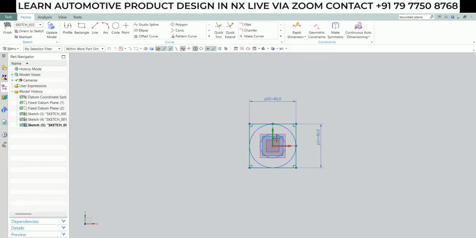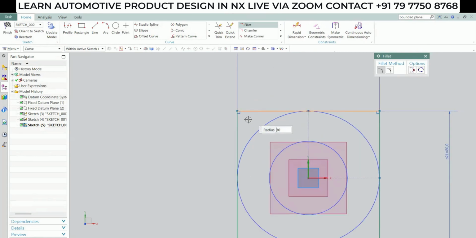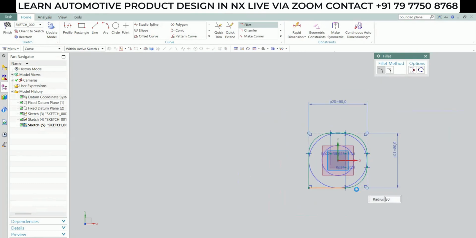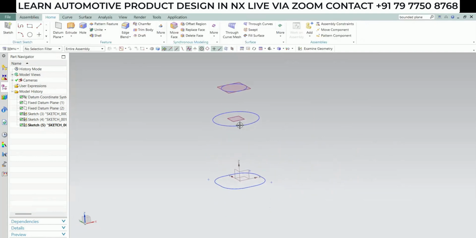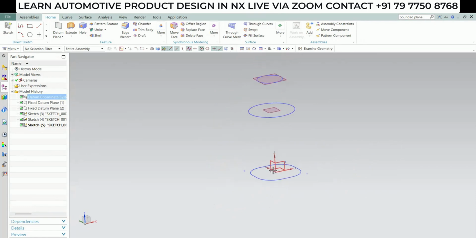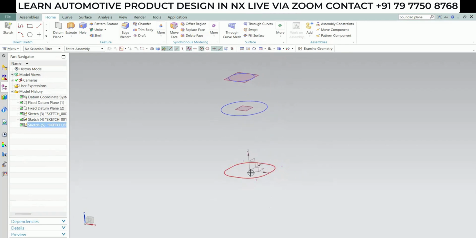And then what I do, I will do filleting on this one. Let's take a fillet of 30 mm. So I say 30, say OK, and then I pick the edges like this, and I say finish the sketch. So now if you see, this is my base of the bottle, this is the middle portion, and this is the top portion, the lip of the water bottle. So all these three sketches are now done.